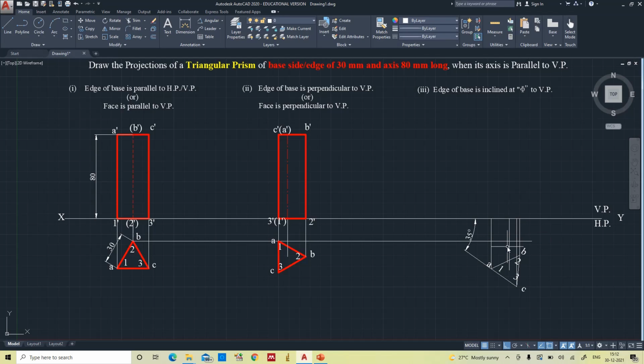Now I drew the projectors from each and every corner. So first this one is 80 mm, and now the axis is 80 mm, and this is also 80, this is also 80. I am drawing the upper base and then the bottom base. Okay, so now when you see from this side, first let us give the notation, then you will come to know.